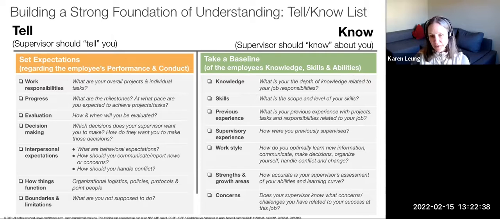In order to understand, okay, these are the tasks that I'm going to need to do. Do I have any background experience in that? Have I previously worked with a supervisor? What are my concerns in general in completing these tasks? So they can start having that conversation earlier on.